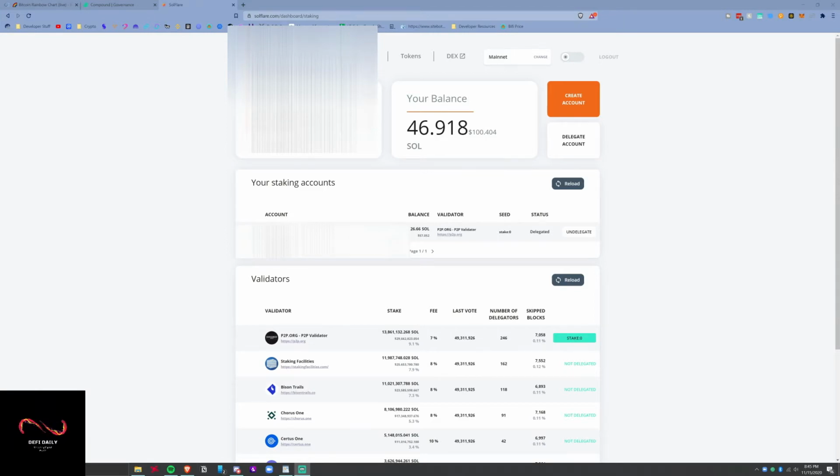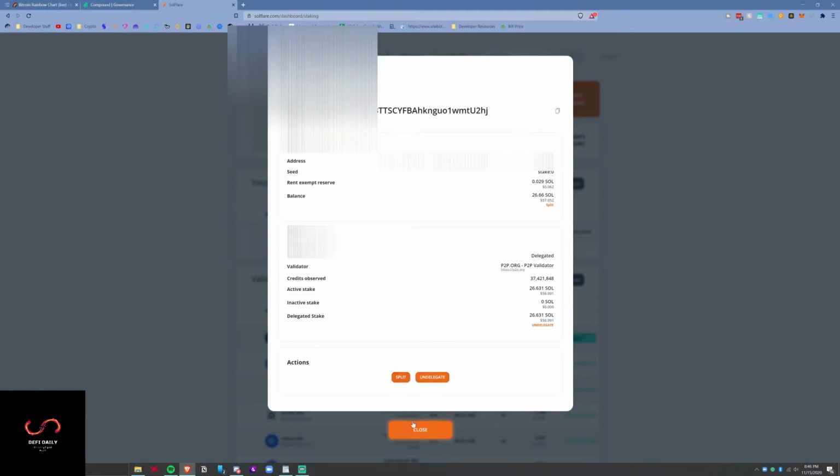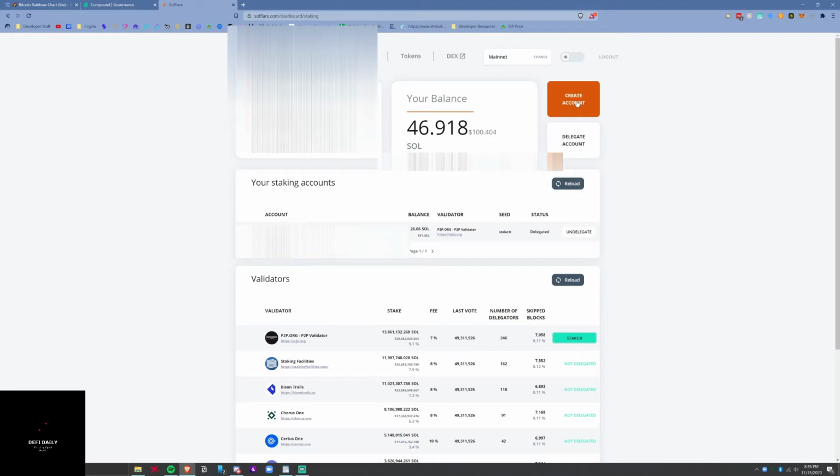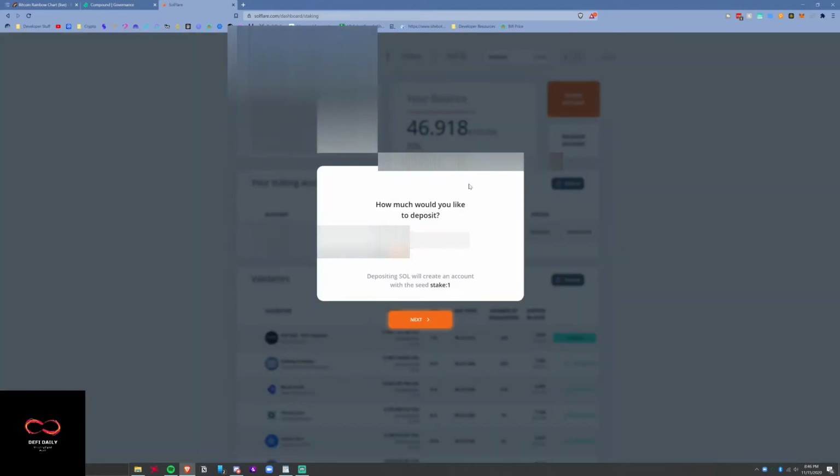So each block, you can still see the screen. All right, so each staking account has its own identity. This staking account is 26.66 Sol and it's delegated to P2P validator. This account, should I choose to stake it, even if I also stake it to P2P.org, I'm pretty sure I have to create a new account. It's not like on Kraken where it just adds it to your existing staking pool. I need to deposit a certain number of Sol into a staking account. So let's just try 46.90.